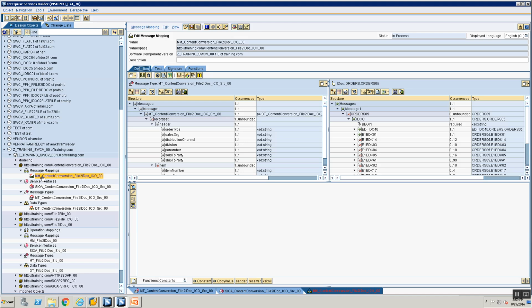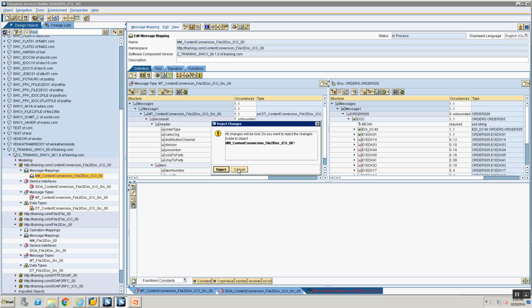Okay, so let's go ahead and now reject this mapping. Let's just build it from scratch. My idea here was to make sure that you understand how you copy mappings, how an issue can occur, and when such issues occur, how you fix those issues, right? So now let's just reject this mapping. We will build the mapping from scratch because that way it's easier.